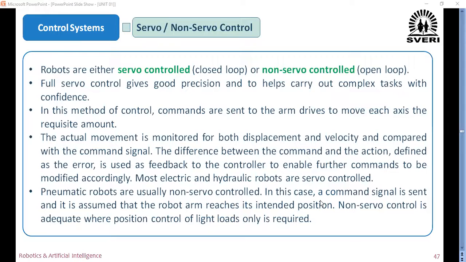Therefore, this is nothing but the closed loop system. Means in closed loop system, feedback is there. Feedback mechanism is there. In open loop system, there is no feedback mechanism. That is the basic difference between closed loop system and open loop system.